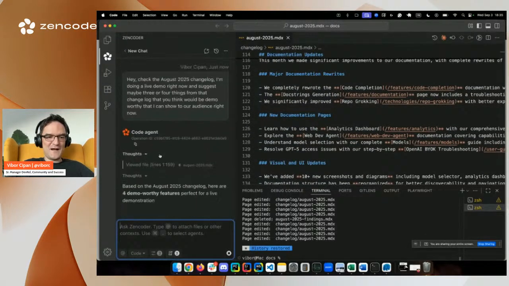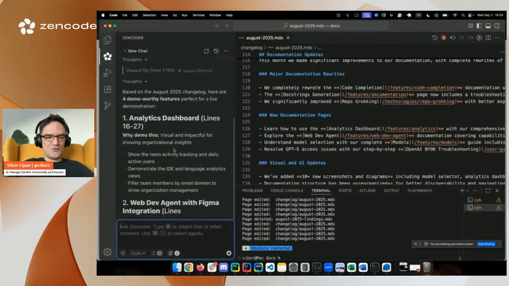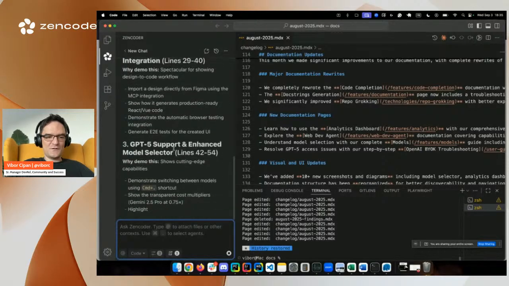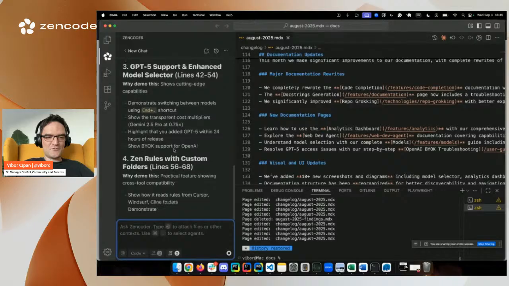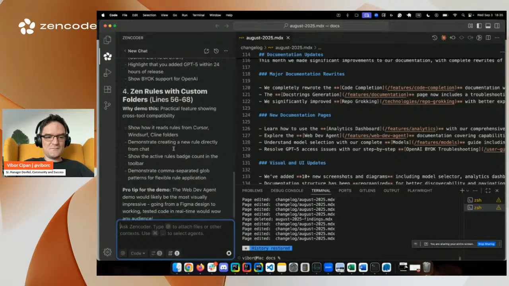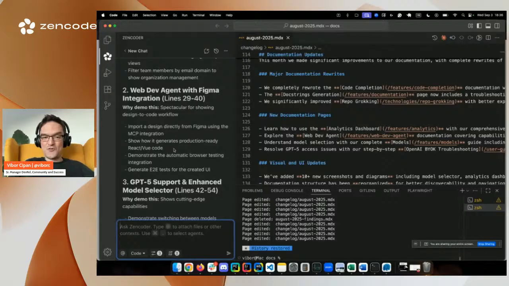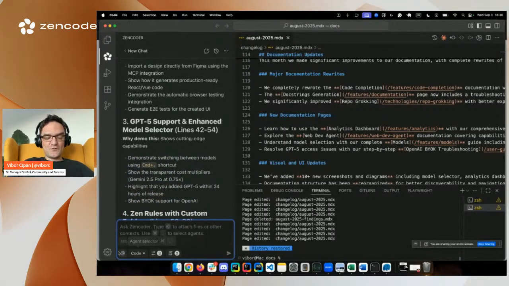Okay, so far I like the way he's thinking. Analytics dashboard, web dev agent, GPT support and enhanced model selector, Zen rules. Okay, all right, let's do those in no specific order. So one of the things that we added and improved, you can see it here.